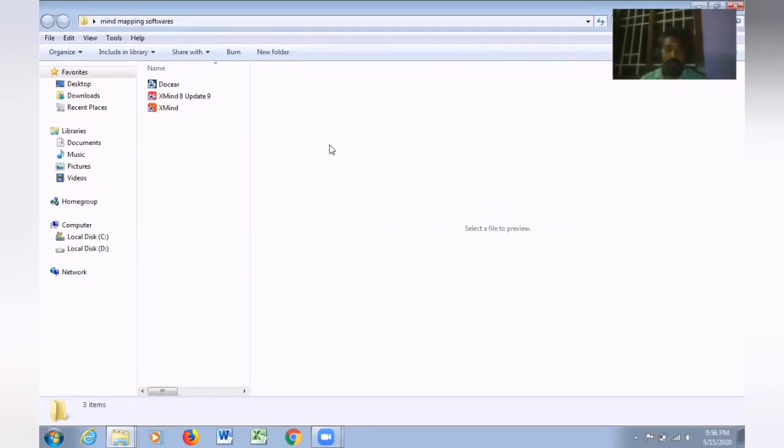Though I have got a couple of software, I prefer to give a demo on Xmind. This is a version I downloaded a couple of months before, Xmind 8 update 9. And a couple of days before, I got this particular software, Xmind 2020. But for the purpose of this demonstration, I would like to make use of Xmind 8 update 9.